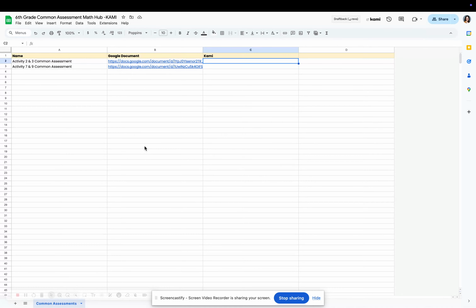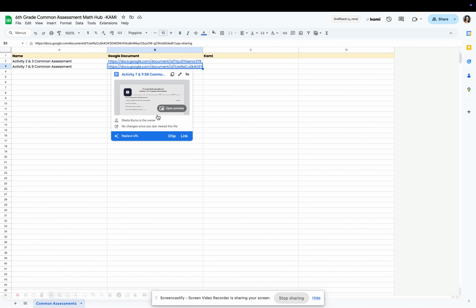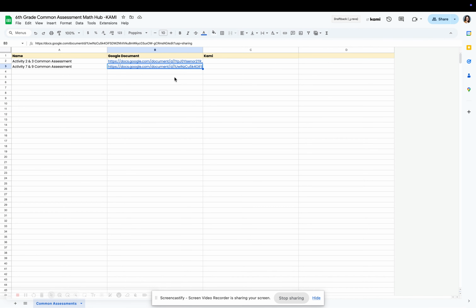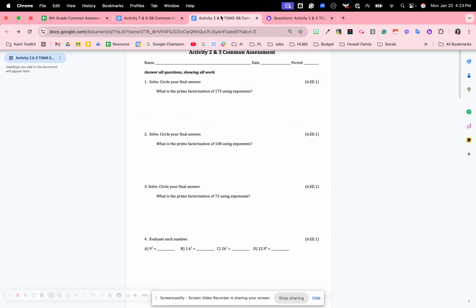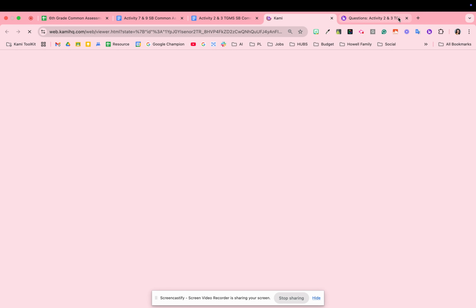We're going to walk through the steps of having a common assessment document to keep track of all of my Kami questions. So right here, I've got my document name and I have my Google Documents right here. So I just hyperlinked everything into this document. And what I'm going to do is first open up this document right here. So here's the document and I'm going to open this up into Kami.